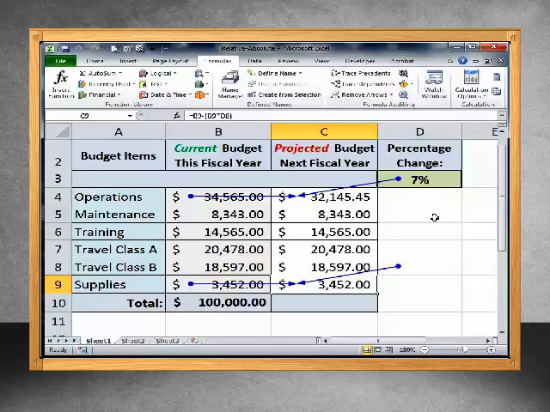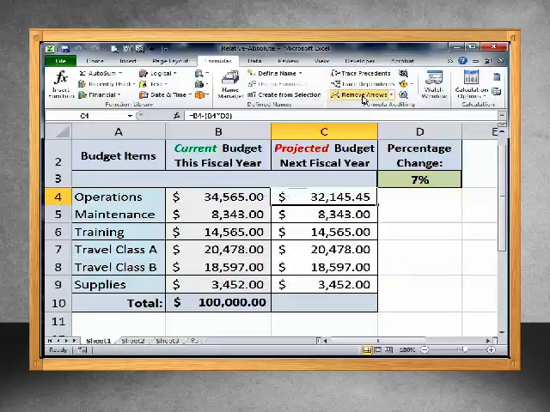So let's go back to our original formula, and we can clear the arrows off with Remove Arrows. And in our original formula, we're going to place dollar signs in front of the column and row references that point to our percentage. Then we're going to hit return. You can also highlight the cell reference and then hit just F4 on your keyboard.